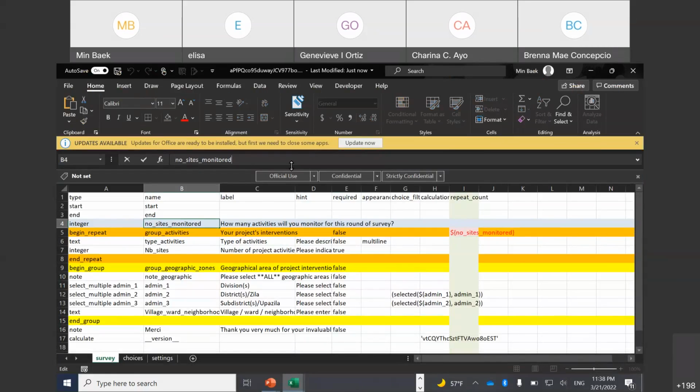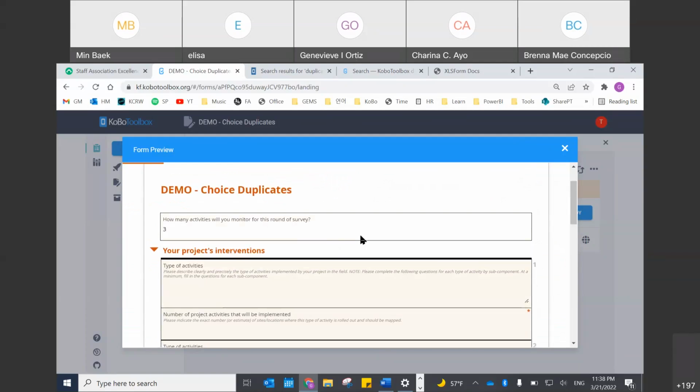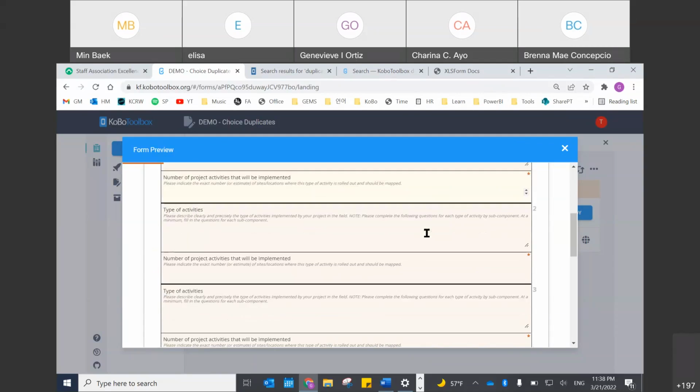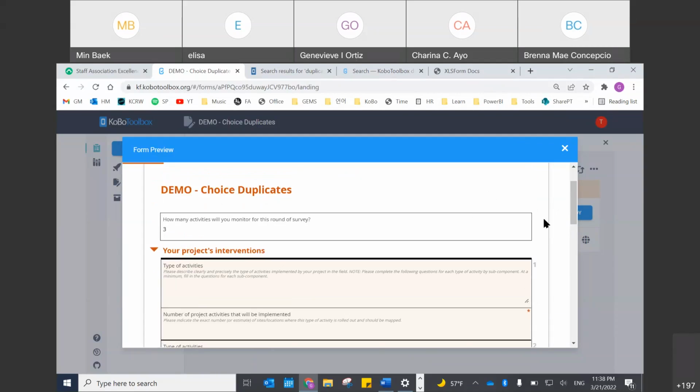Number of sites monitored, repeat count. Let's see. There isn't an error here because I copied and pasted. How many sites are monitored, repeat count? Let's have a look. If I say 3, I see. So it was just expanding and collapsing that I must have misclicked.